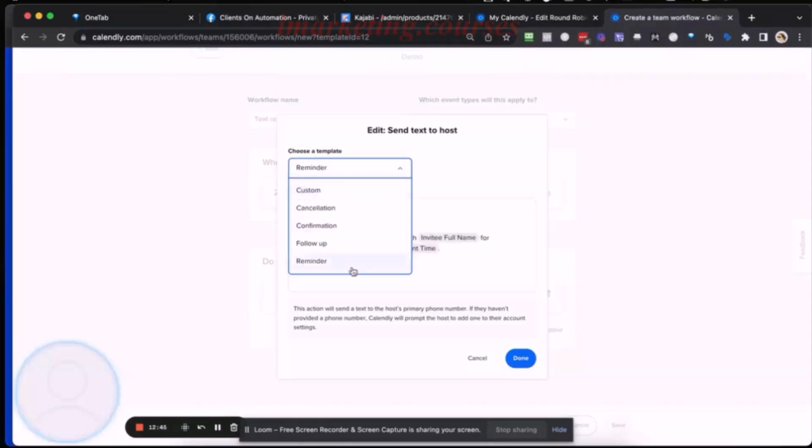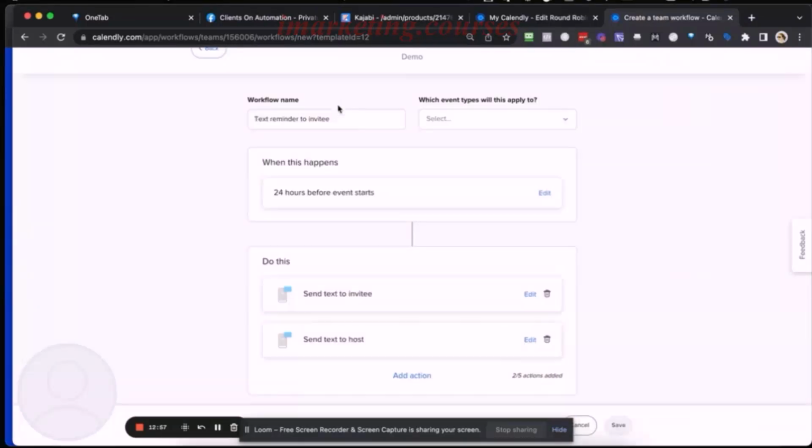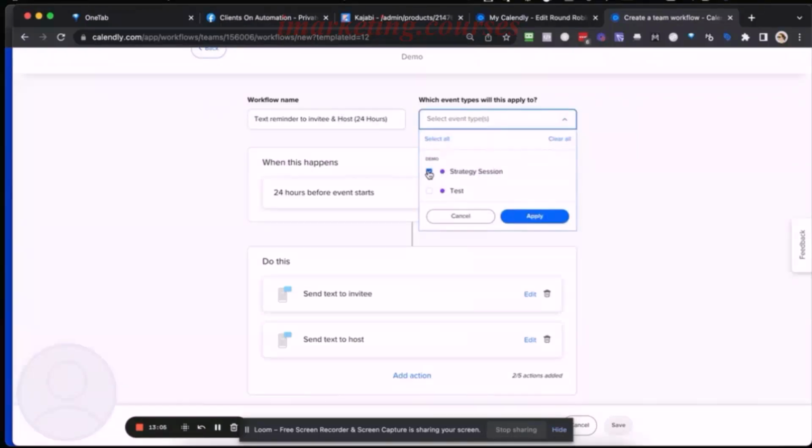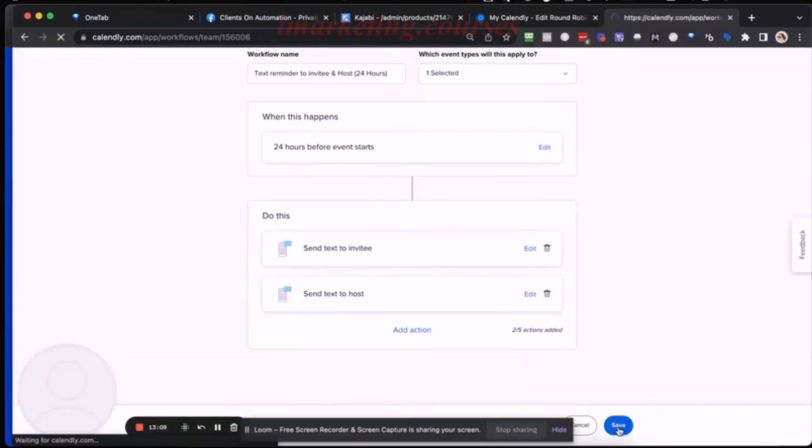And again, from this, rather than custom, I've just gone down to reminder. And then it's saying hi, and then it will be your name, just a reminder that you've got a meeting with this person, and it's this call, this date, this time. Click done. And then I'll go text reminder to invitee and host 24 hours. Make sure you select the event, click apply, click save.